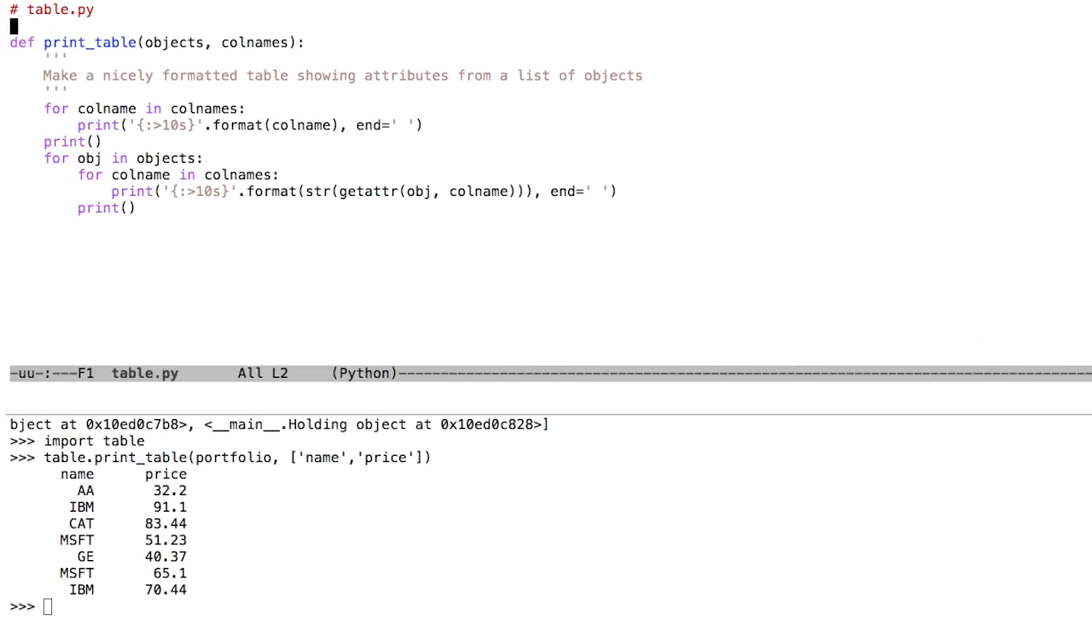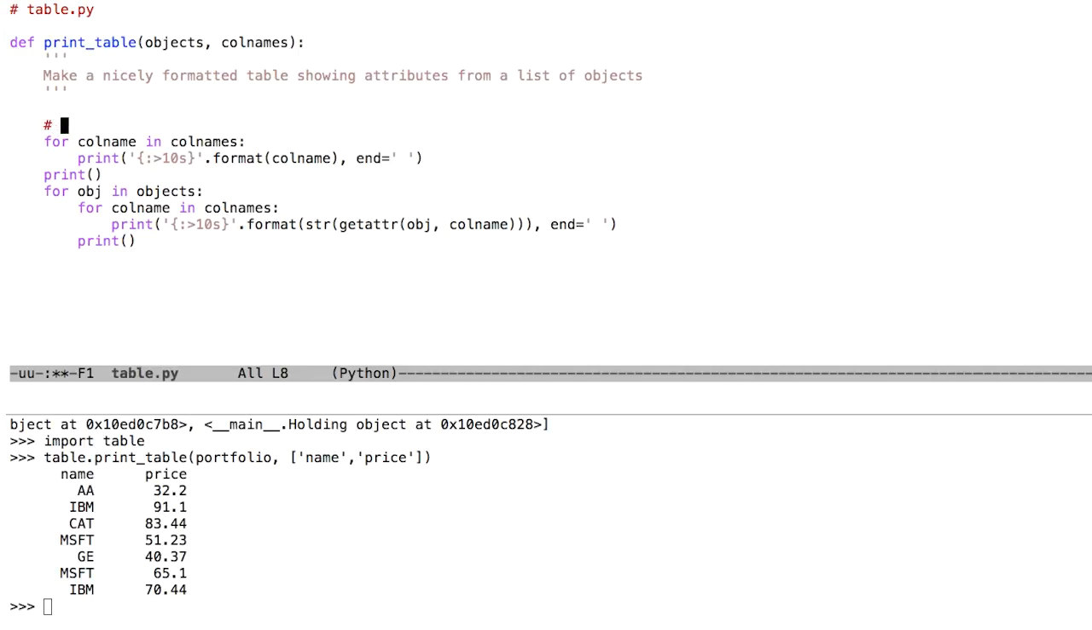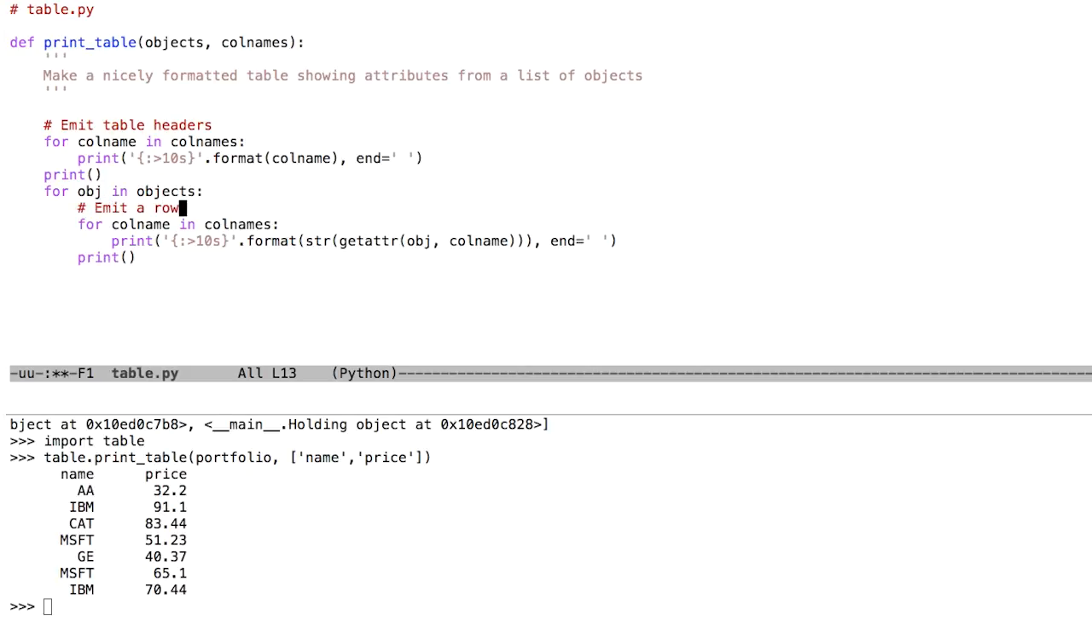In order to do this, I want to look at this print_table function for a minute. Let's just sort of study this function and see what it is doing exactly. One of the things that it's doing is it has this first part of code where it emits some table header. So that first little printing bit is essentially emitting some table headers. And then it's doing a for loop over some objects, and then it's emitting, I guess, a row of table data.